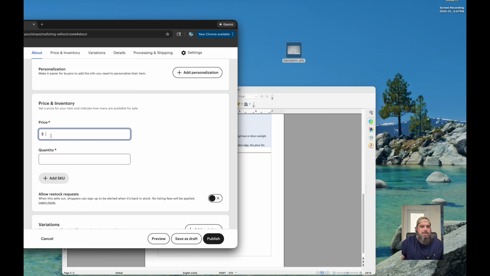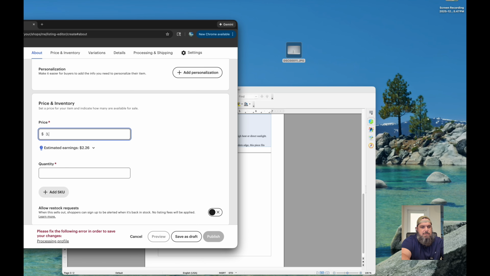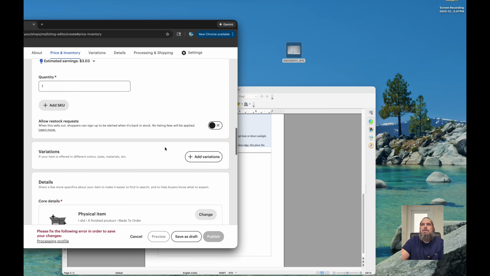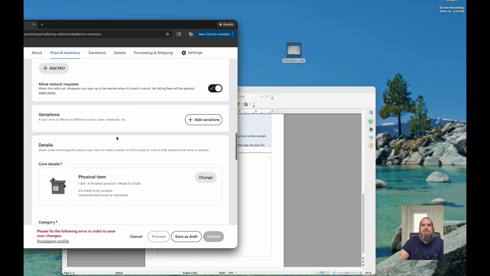So for this one, again, this is arbitrary. This is not an actual number. But I think 385, we would cut the original 2-pack listing in half. We'll just call it 385. This one would be a quantity of 1. Allow restock, yes. All right.